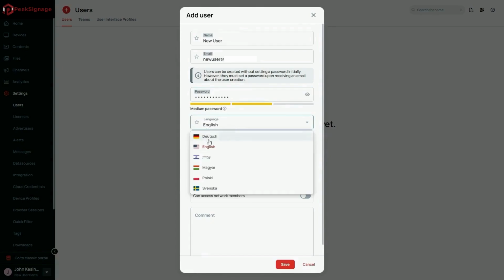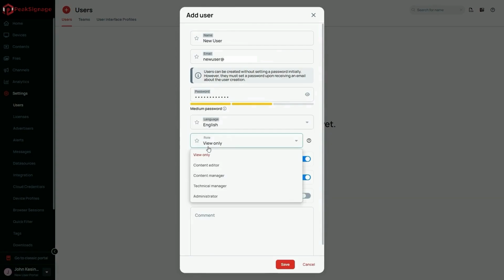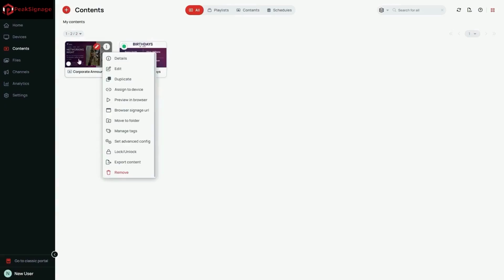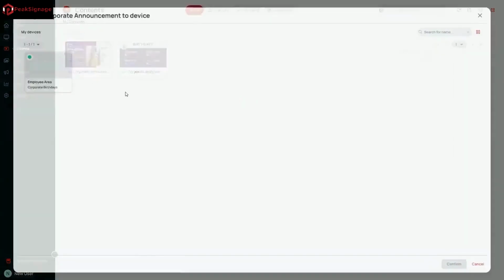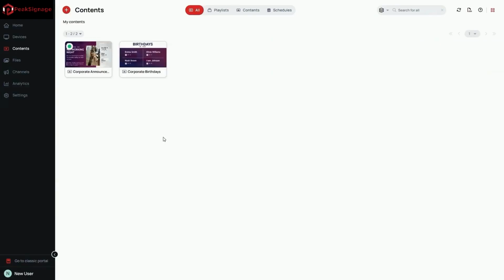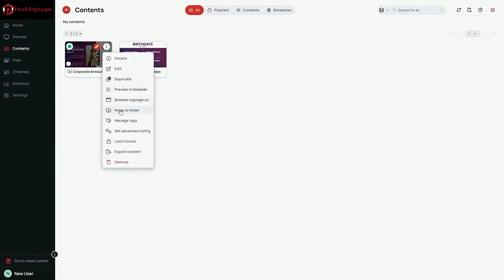Next, and the most important part, you need to assign the user a role. Each role has their own set of permissions that ultimately controls what the user can do. For example, when you right-click on a content with the Content Manager role, you will see that you have the option to assign content to a device. If a user were to try this with the Content Editor role, they would not have this option because they do not have the ability to assign content. They can only create it.